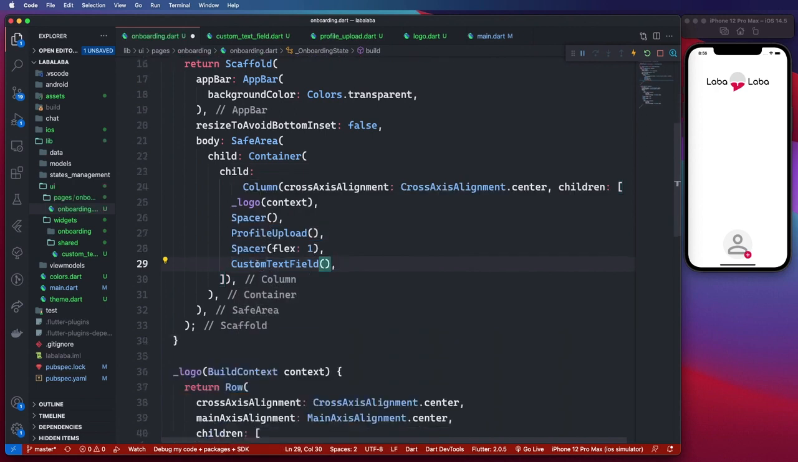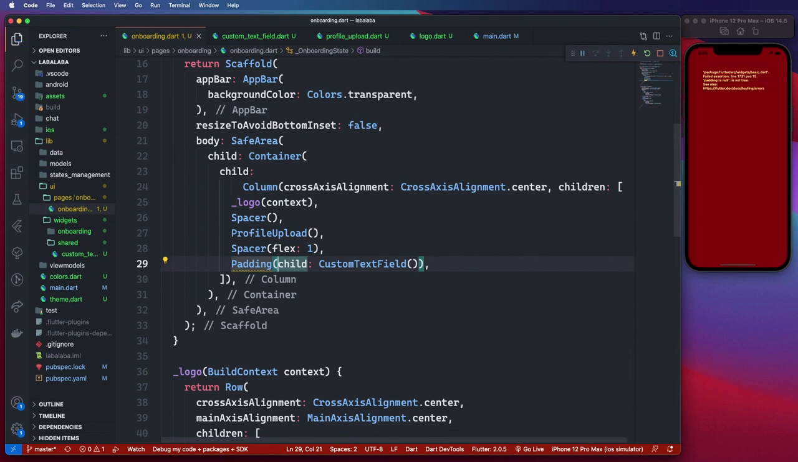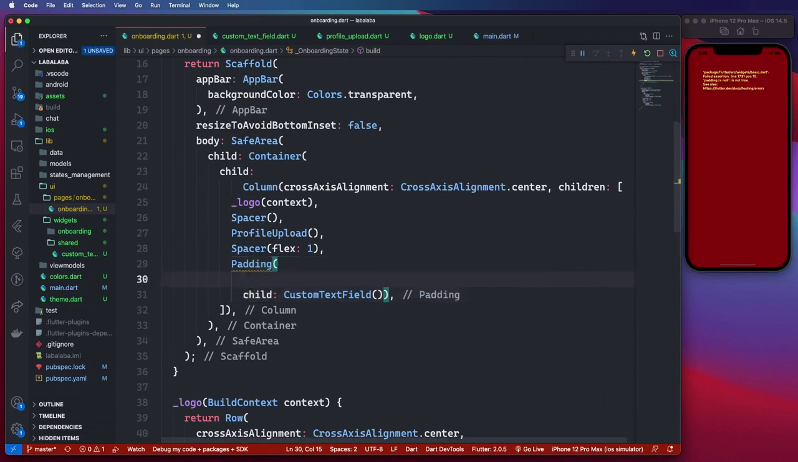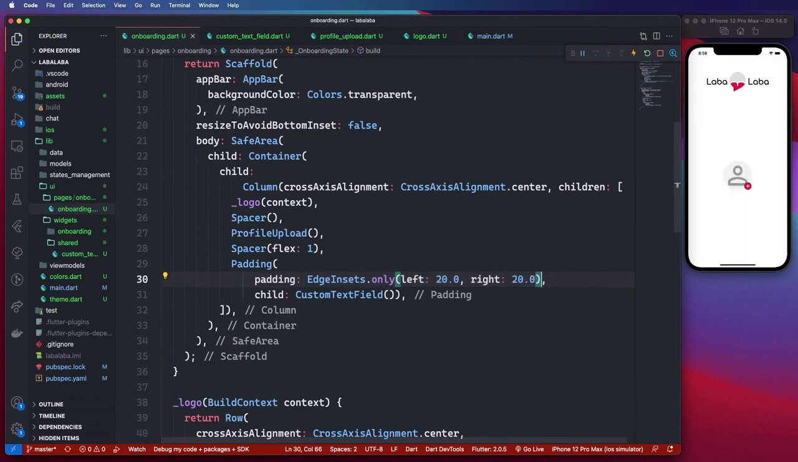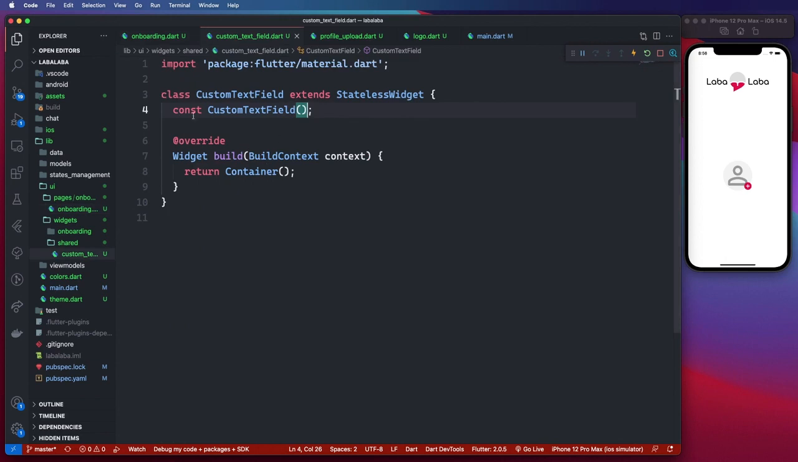And I know that I need some padding around my text field, so I'm just gonna wrap that inside of a padding widget and set the padding to edge insets. I'm gonna set only left, which will be 20 pixels, and right, which will also be 20 pixels. So back to my custom text field.